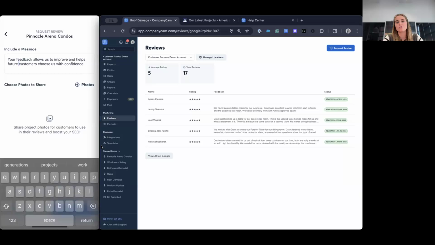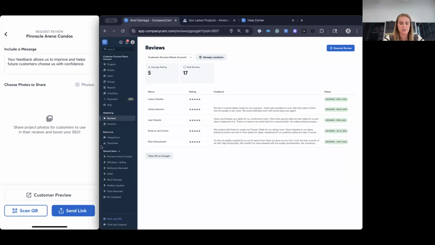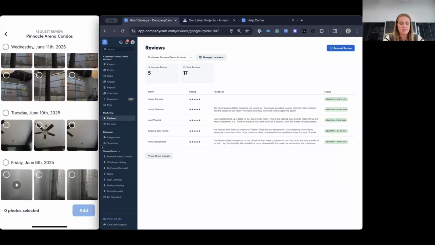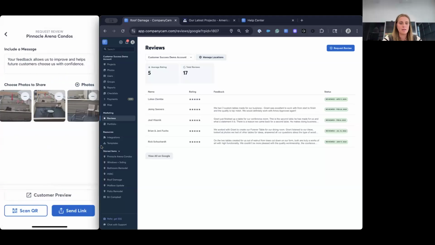Again, this is going to be sent out to the customer, and then choose those photos to share. So hit that plus button, and then it's going to take you to your project here where you can include those photos of the work that you just completed for them. You can do a quick little customer preview if you would like. If you're standing there with the customer, they can scan that QR code or just simply send that link out, via text, email, whatever works for you guys here.